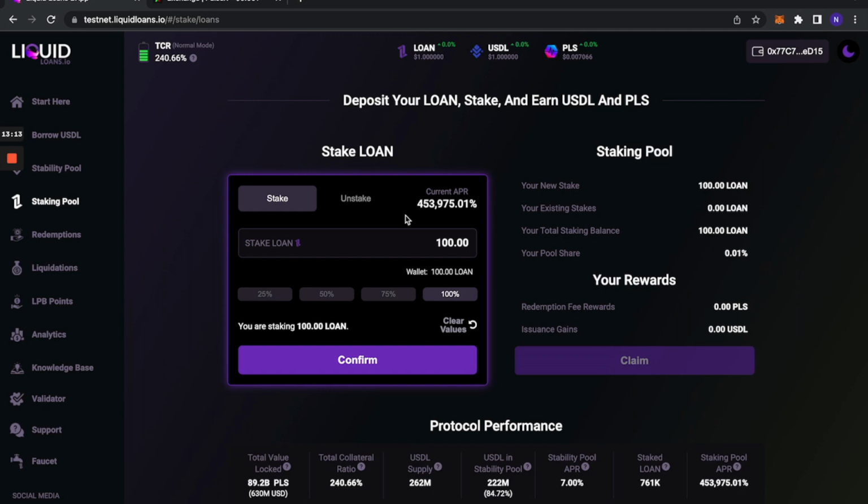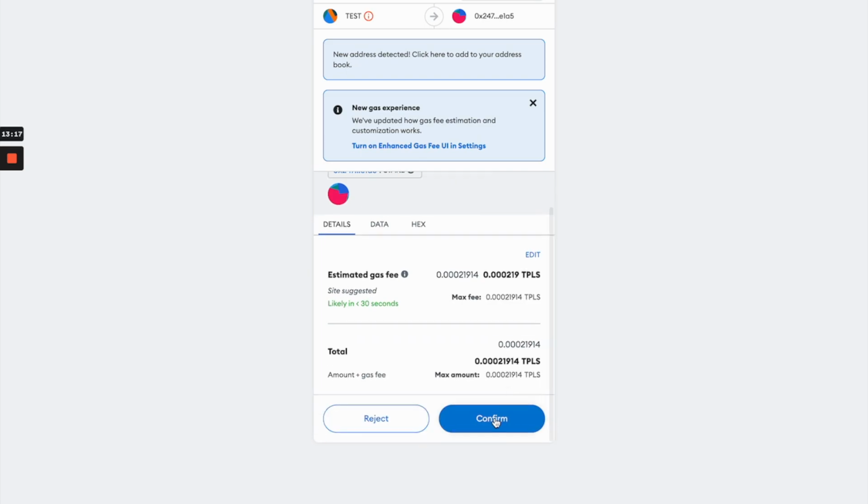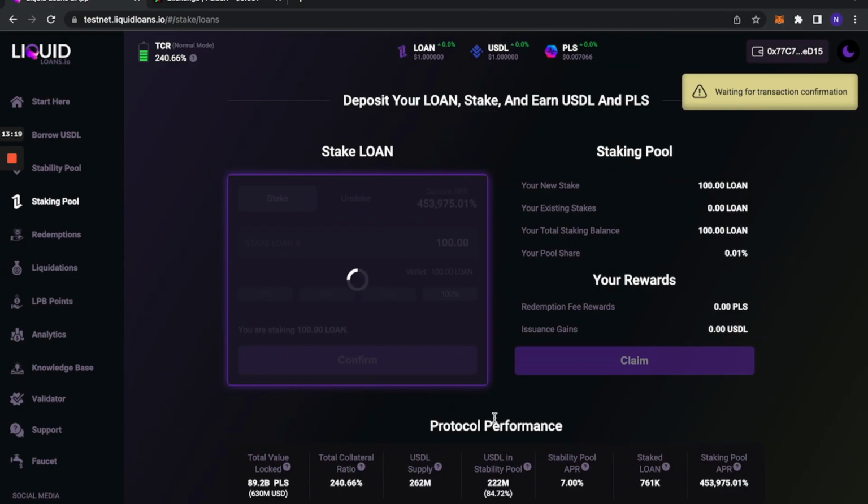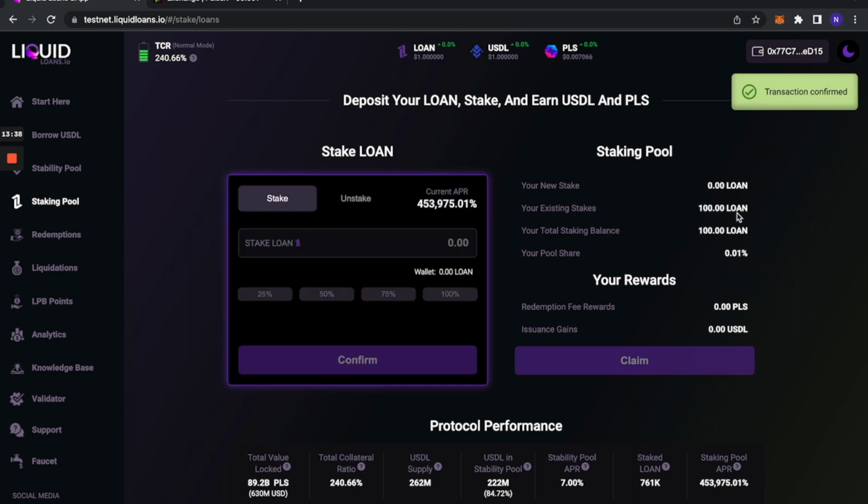So anyways, let's go ahead, hit confirm. We're going to go over here to the MetaMask confirmation, hit confirm. Then we're going to wait for the confirmation. It should take less than 5 seconds. And as you can see, it's going to look very similar to what we just did with the stability pool, right? So we got your new stake, you got 100 loan tokens. And it's going to go down to your existing stake in a few seconds. And then there we go.